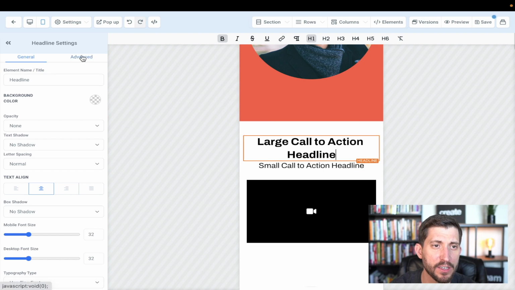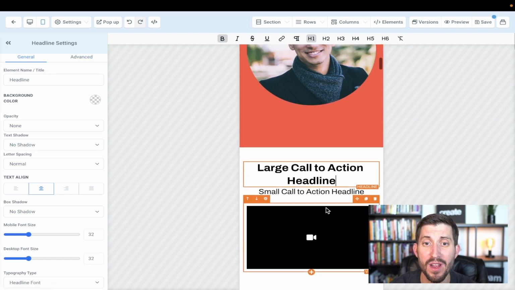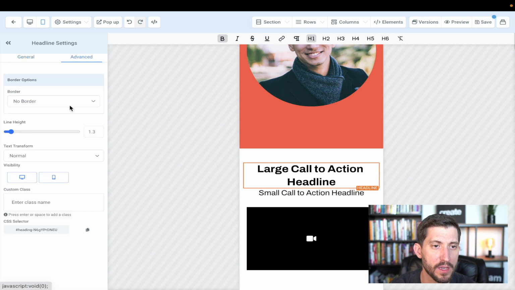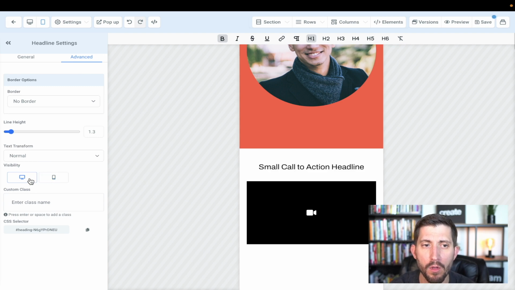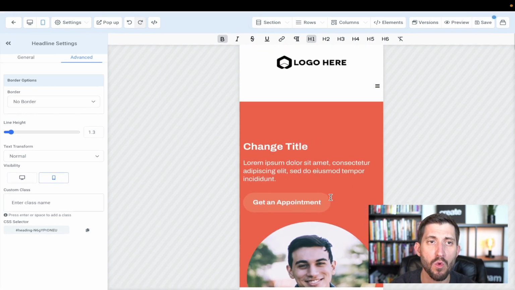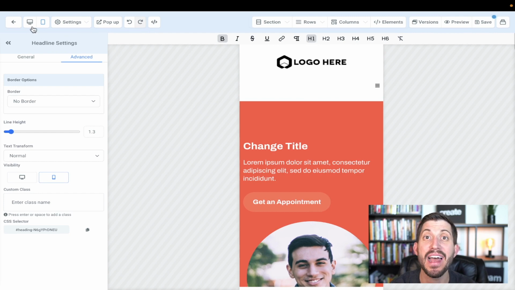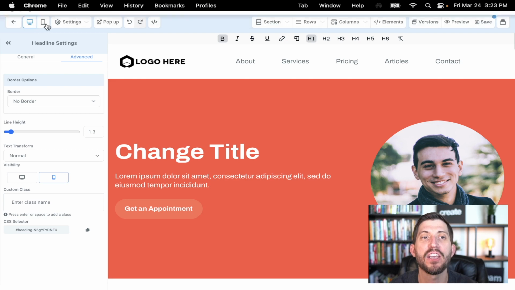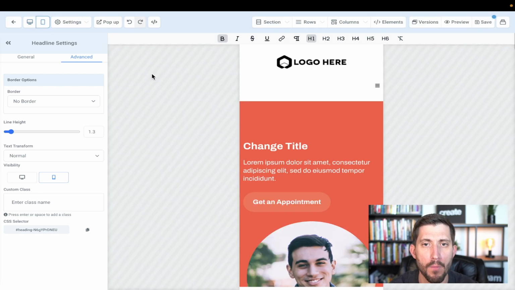A little advanced feature, but something really important to realize is you can go over here and choose the visibility under this advanced tab. The visibility here allows it to be hidden on mobile or hidden on desktop. This is really great because usually the workflow that I recommend is I get the desktop version looking exactly how I want it, and then I go over into mobile.